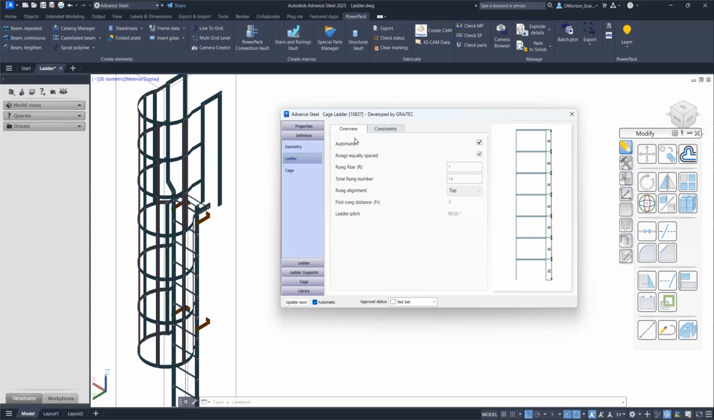For the ladder, in here we have the option for this to be automatic, or you can uncheck automatic if you like, and say how many rungs you want to have, set it yourself, and it'll automatically evenly divide them. The rung alignment, from the top or from the middle, determines where the first rung is and where the measurements are taken from. It could be from the middle of the ladder outwards, or from the top of the ladder down. The first rung distance is grayed out right now because all rungs are equally spaced, but if I uncheck that, I can set a different distance. My rung rise, first rung distance.